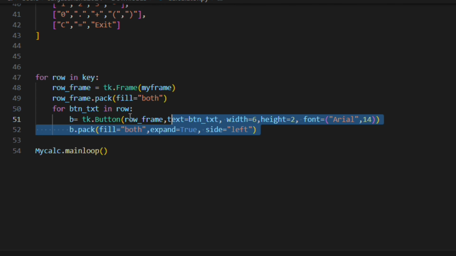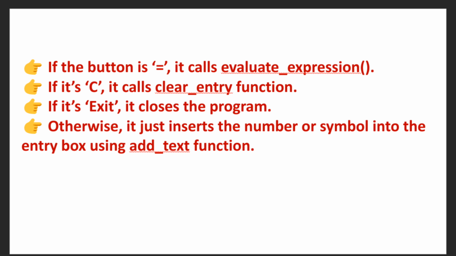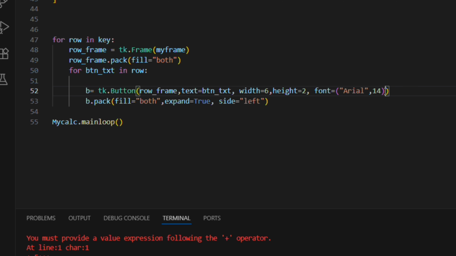Our functions are ready. Now let us incorporate these functions into our buttons. For this, let us go back to our button generating loop. Let us create a function called command and assign each button to a variable i and open an if statement here. If the button is equals, it calls evaluate expression. If it is C, it calls the clear entry function. If it is exit, it closes the program. Otherwise, it just inserts a number or symbol into the entry box using the add text function. We had explained all these functions in detail earlier.